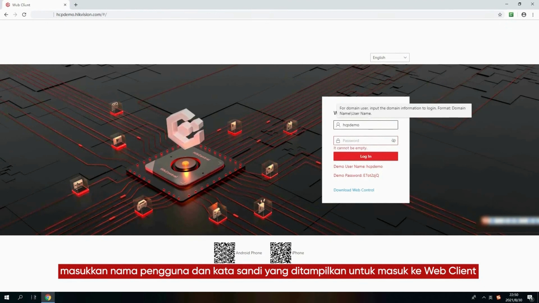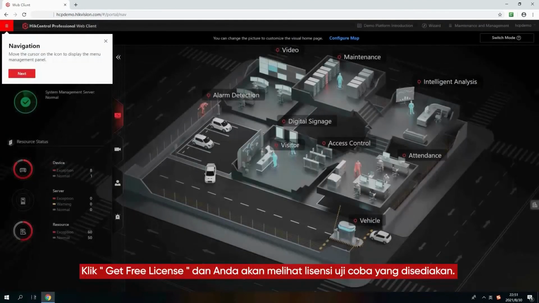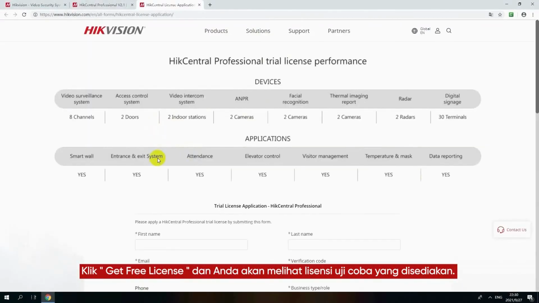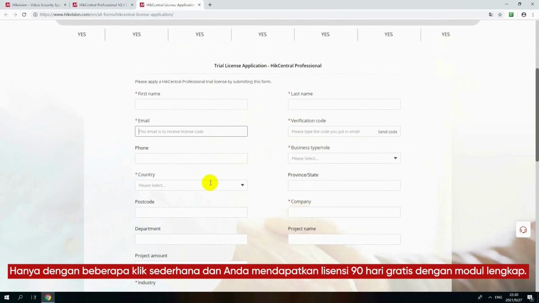Enter the demo username and password displayed to log in to the web client. Click on Get Free License and you will see a trial license provided. Just a few simple clicks and you'll get a free 90-day license with a full module.